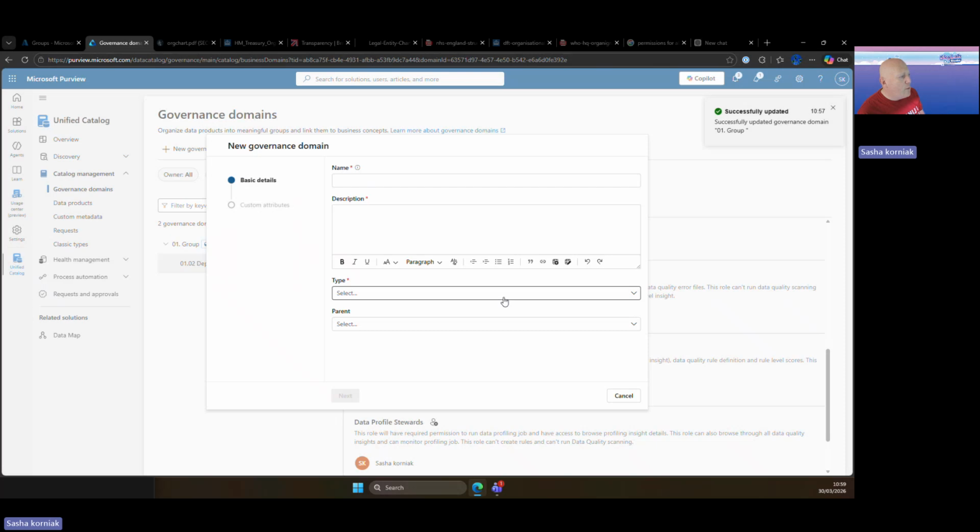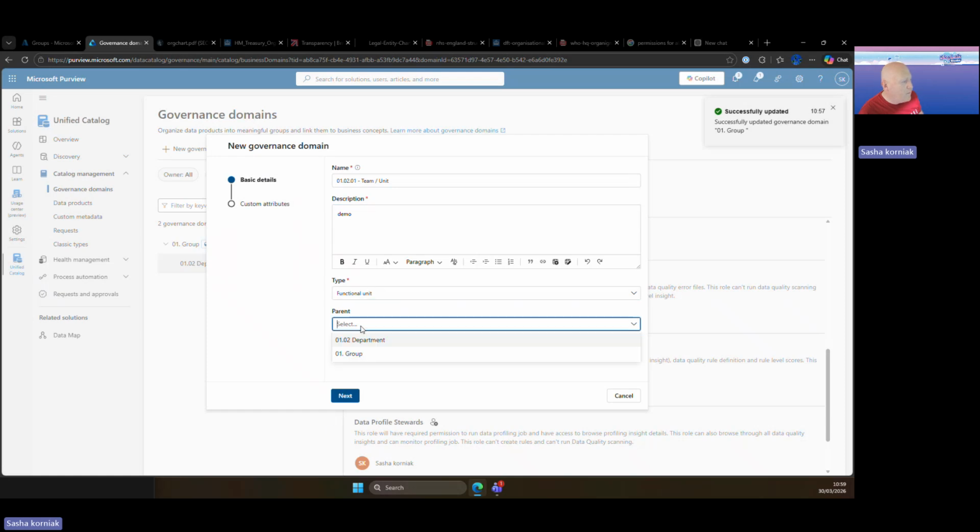So we're going to create the last one in this example. And this time we're going to go 01, 02, 01. I think this is, if that makes sense. Might need to think about that. I'll put more stuff in the Confluence page so you can see how this works out. And this is going to be at the team or possibly the unit level. And again, this is the demo. We're going to create that and put it under the department. In fact, I think that's 0101, isn't it?